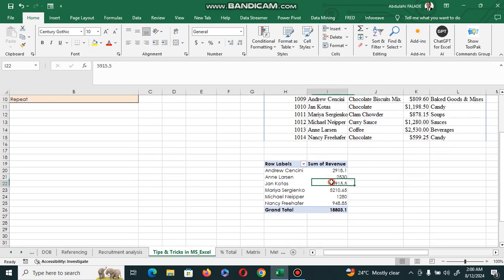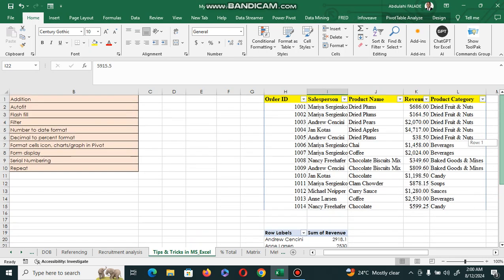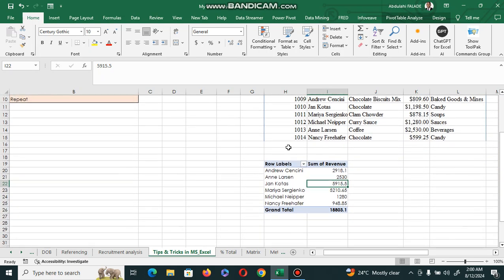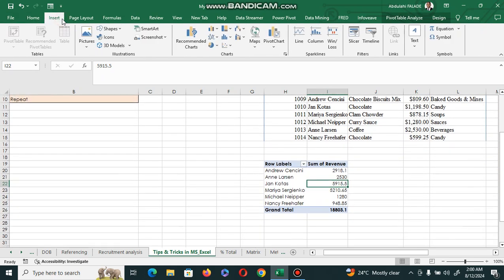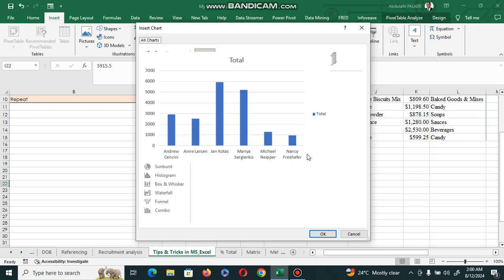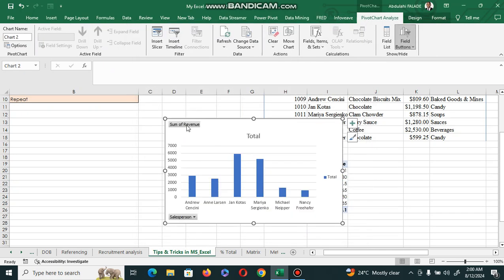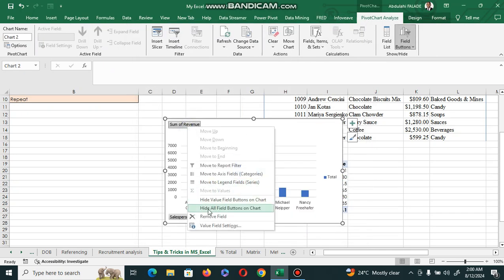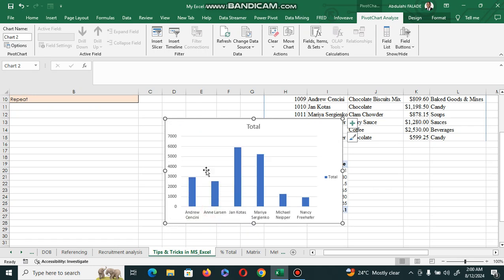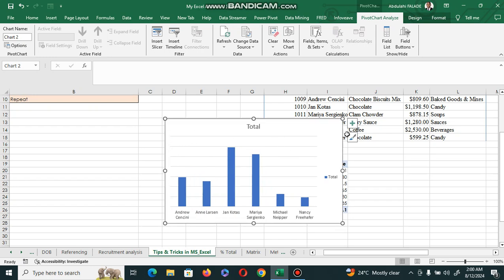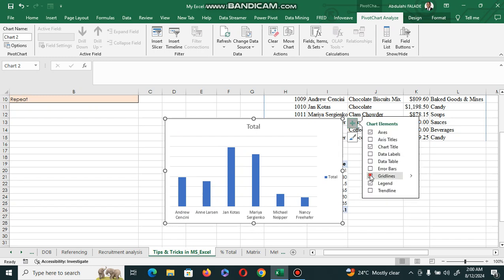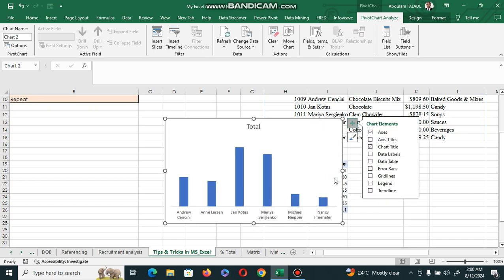This is a pivot table that was generated from this little data set. I can have a visual, I can pick up a recommended chart, and I will have this. So as our usual practice, I can right click on any of the field buttons on the chart, and I'll choose hide all field buttons on chart. So I want to delete this, and here I want to remove the grid line. I want to delete this total.